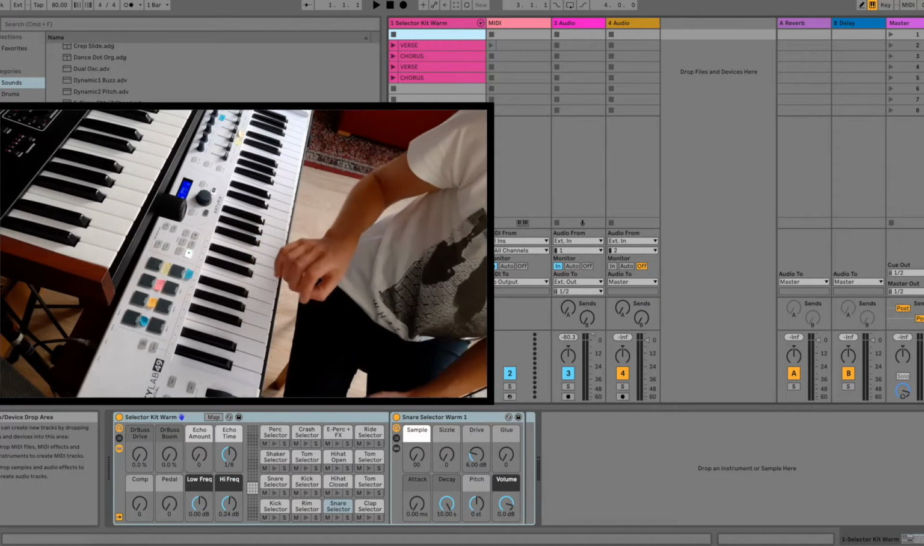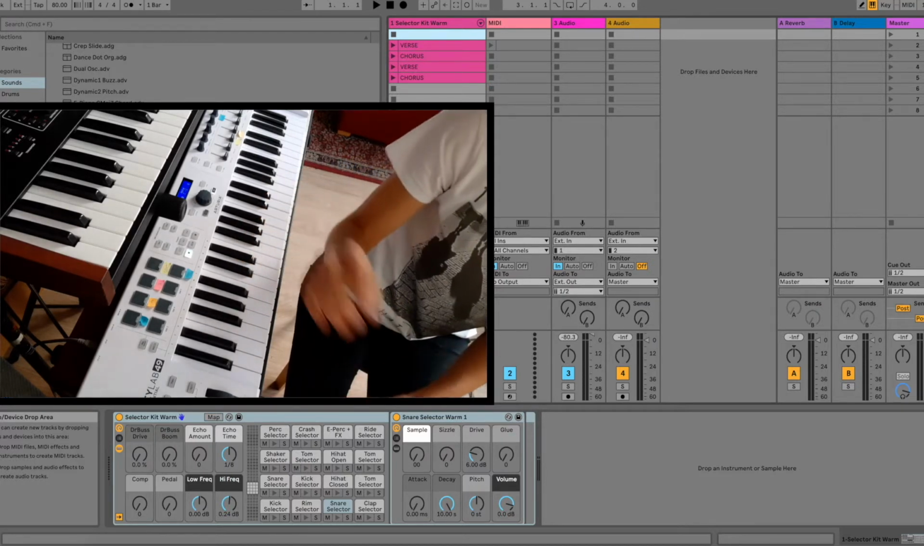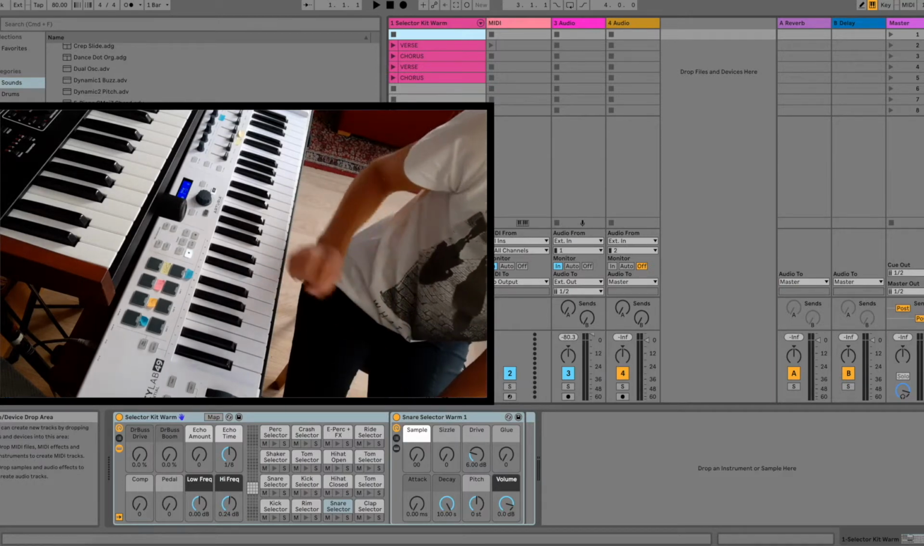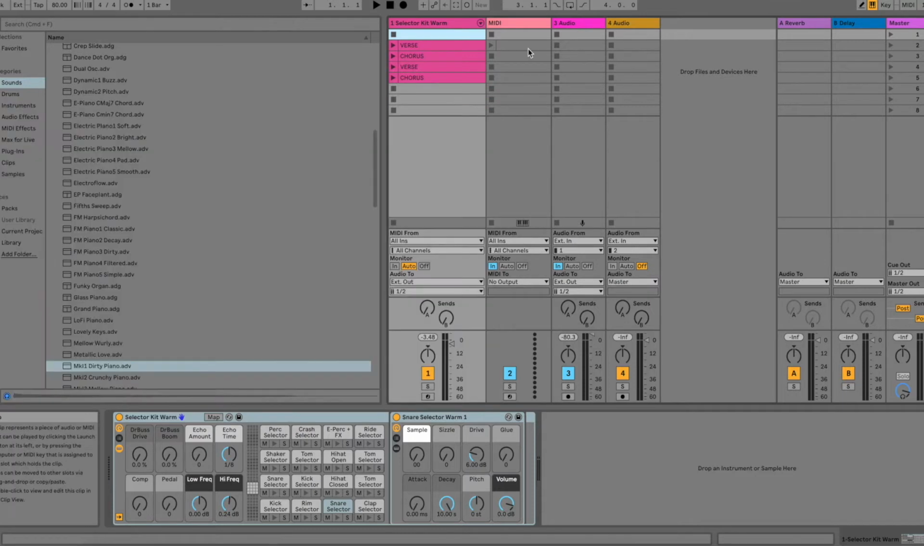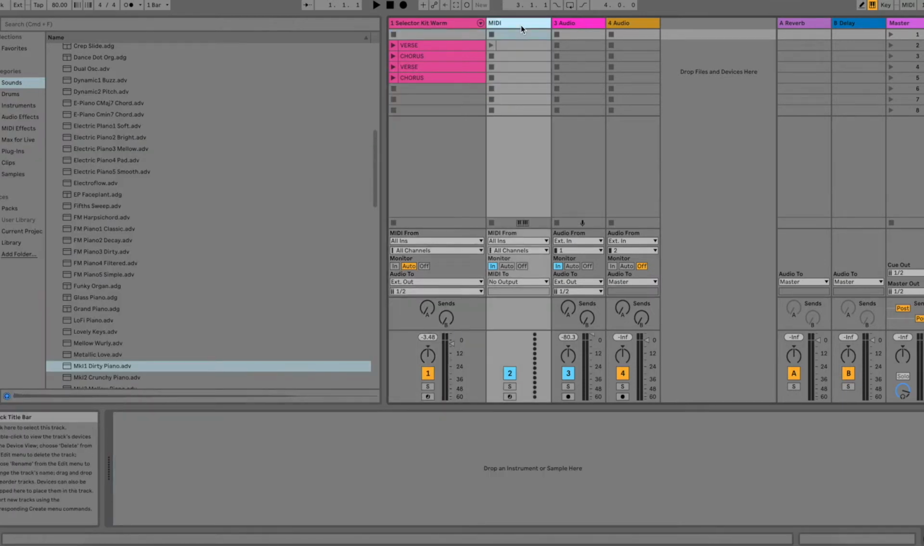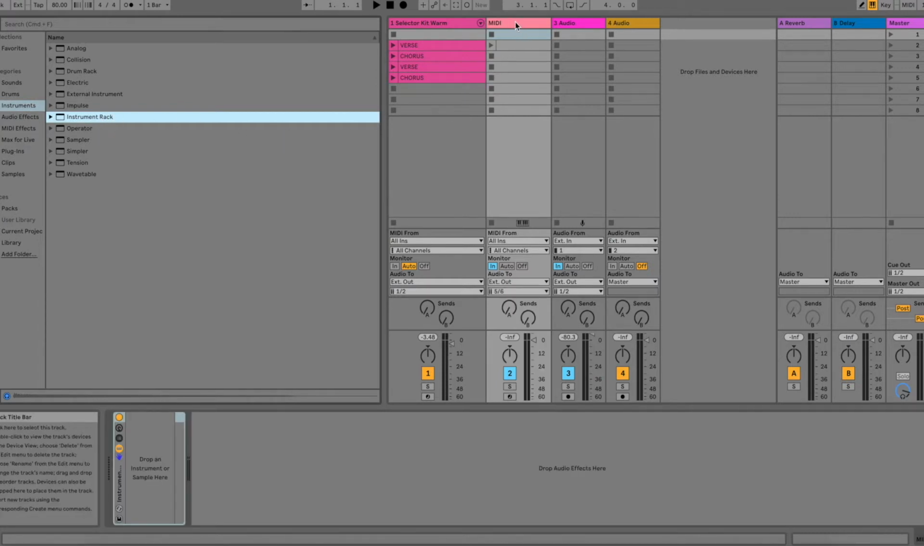I chose a MIDI keyboard because I'm a keyboard player and I only need a couple of pads. But I think with a Launchpad it's basically the same, so you can map everything that I'm going to tell you to pads. So what I'm going to do first, when I need my keyboard to play multiple sounds, I need an instrument rack, so I can stack multiple sounds into one MIDI track. So I'm going to go to instruments and choose an instrument rack and put it right there.